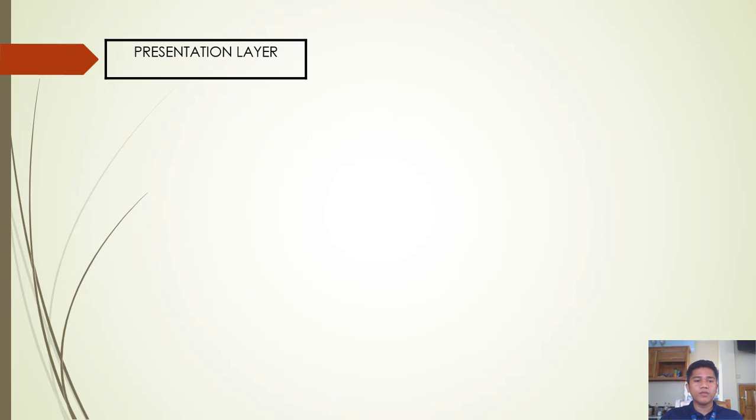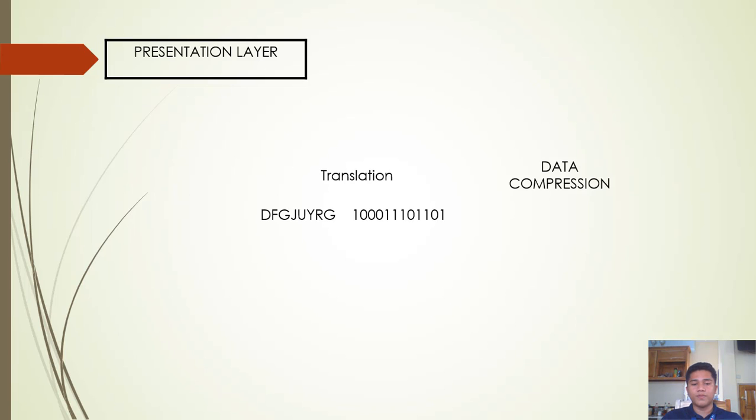Let's move on to the presentation layer. The presentation layer focuses on the syntax and semantics of the information being transmitted. Before you send the data, there is translation and data representation. As you can see, binary numbers like 001 and 111 are compressed, which is called data compression.